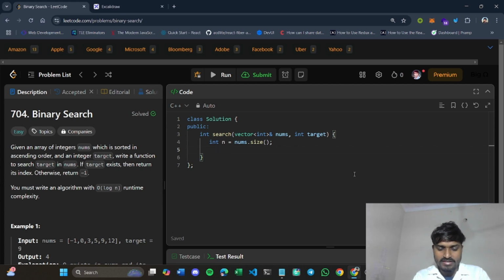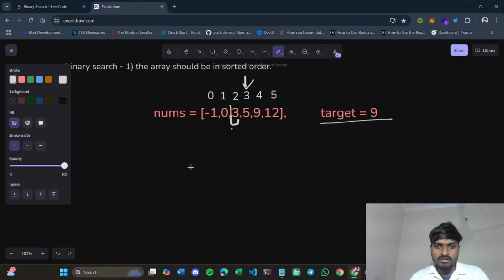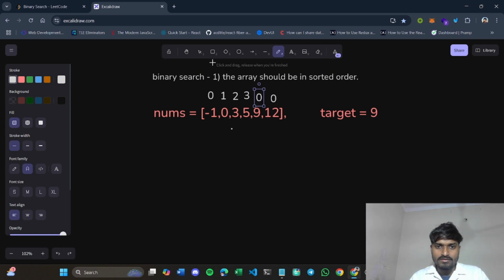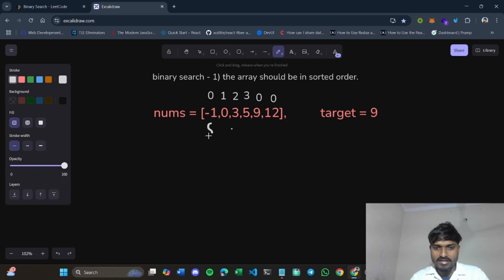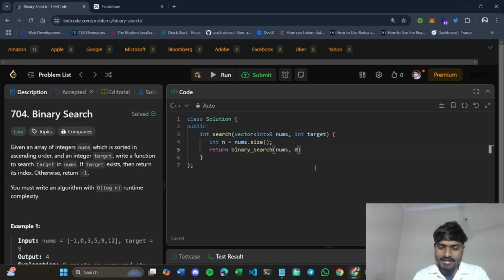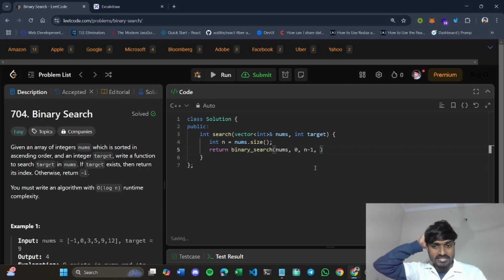So what we will do, let's call it return binary search, and you will pass this nums vector. Then you will pass the index of the first element. So we are starting our search in the complete array, right? Initially our start will be here and end will be at this last element. So initially we are considering the whole array as our search part. So the start index will be 0 and the end index will be n-1, considering 0 based indexing, and we will pass the target element.